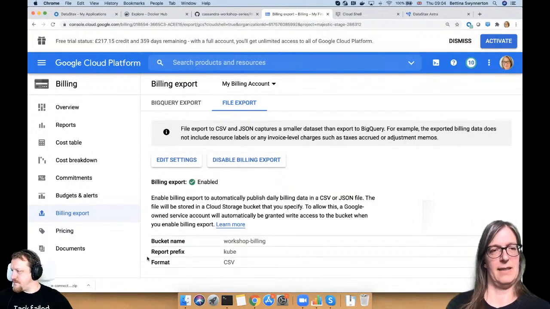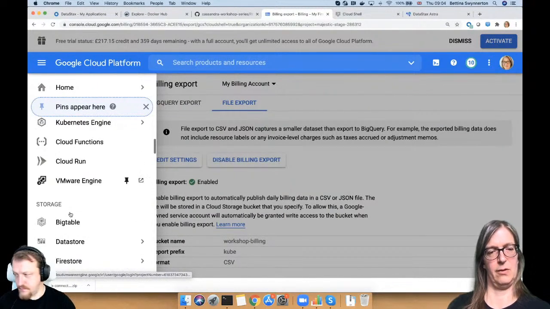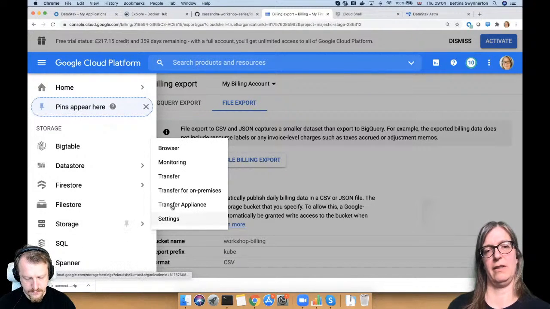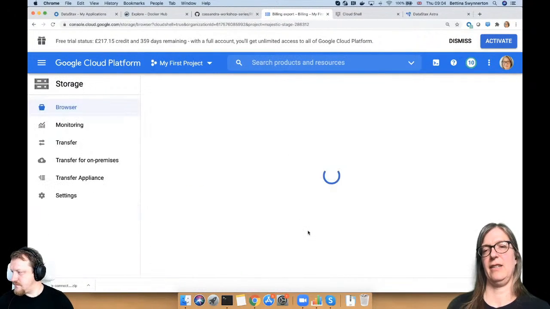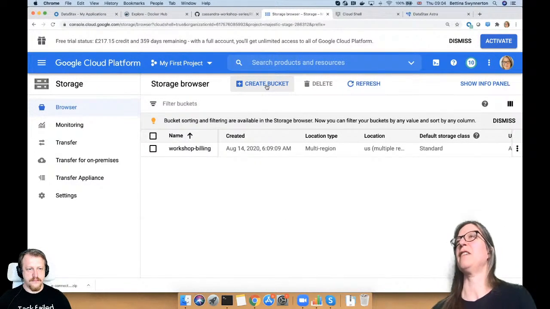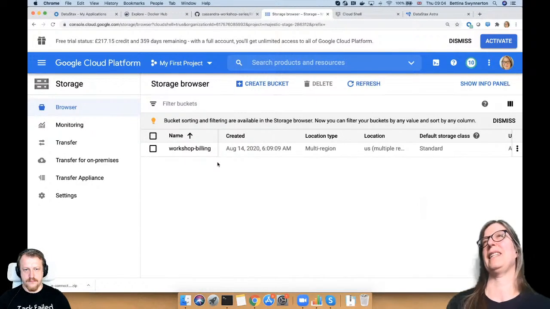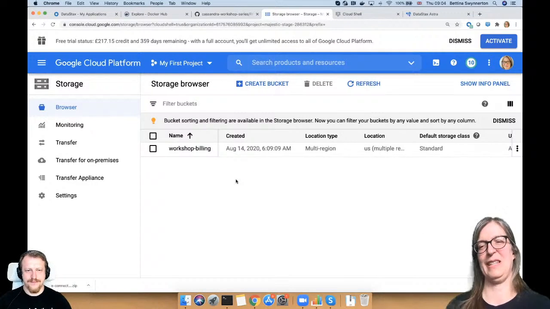To do that, you would go into storage. So storage, and there's your browser. And then you can create a new bucket. Bucket names are really funny. They have globally unique names. So even if it was for your own project, if you were going to call your bucket workshop billing, that wouldn't work. You would probably have to call it something slightly different, like workshop billing 2, or I think Cedric used workshop billing test. I wonder what will happen when we run out of names, but I think we're very far from that.